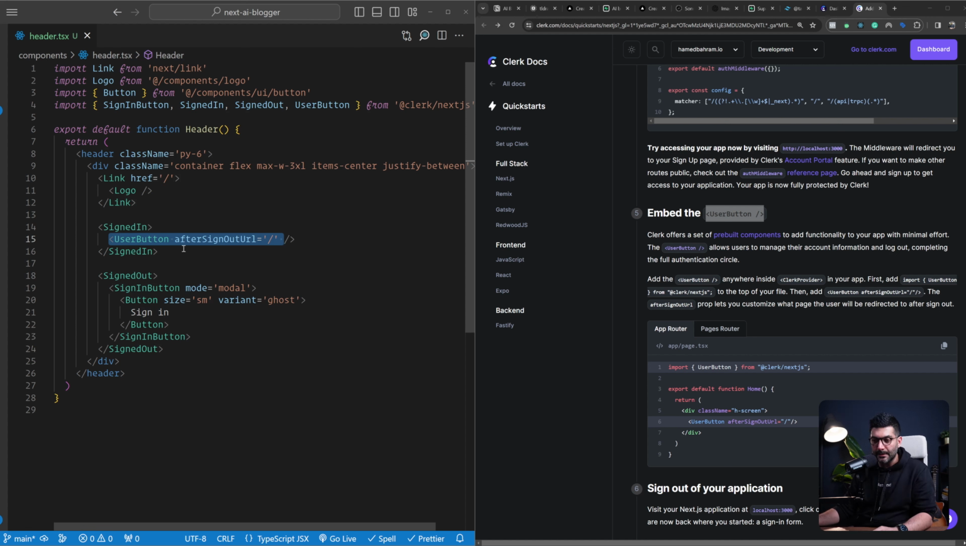Now let me explain these two components. We have these SignedIn and SignedOut components. These are called control components in Clerk. It just renders the content of whatever you pass to it. In this case, if the user is signed in, and here if the user is signed out.